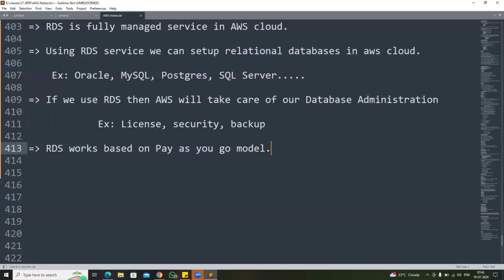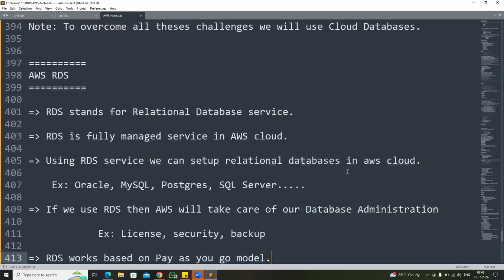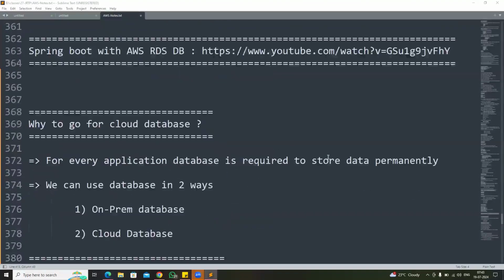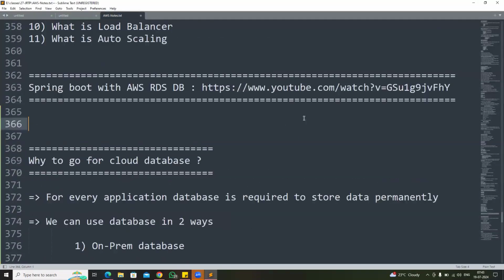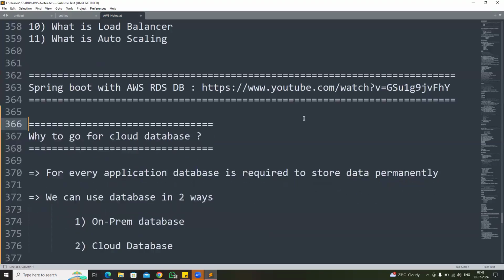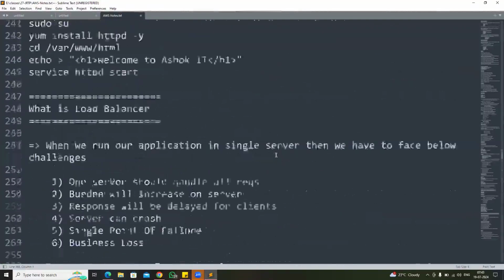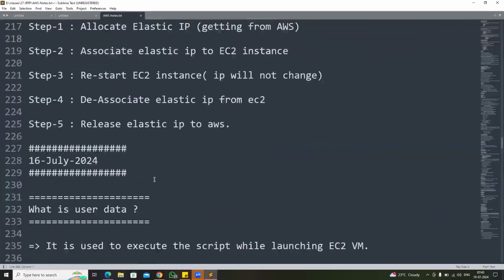So what is the meaning of pay as you go model? How many hours you use that cloud database, that will be chargeable. Are you able to understand my point? What is the difference between an on-prem database and a cloud database? Are you able to understand the difference?